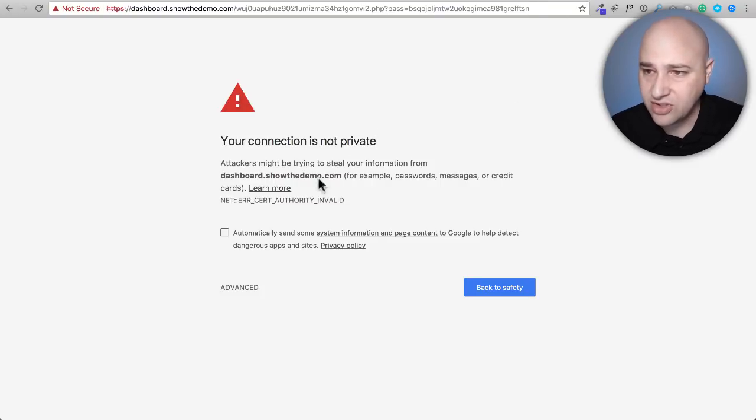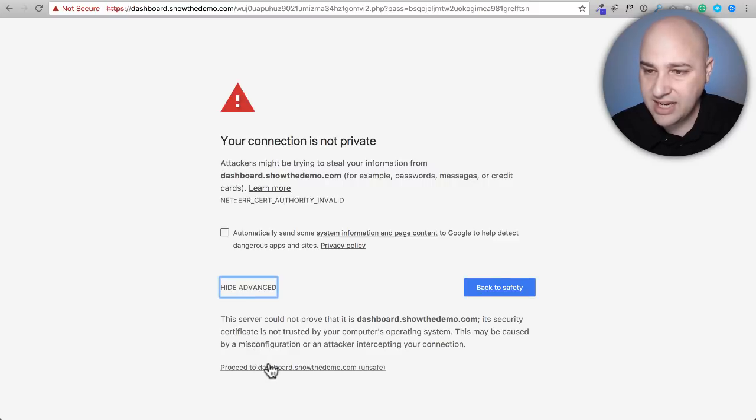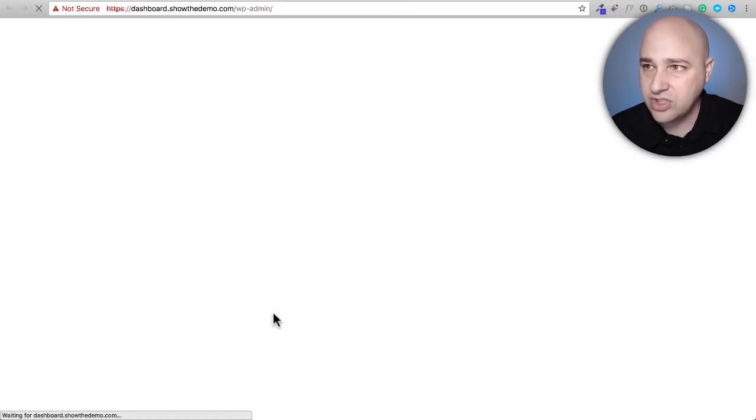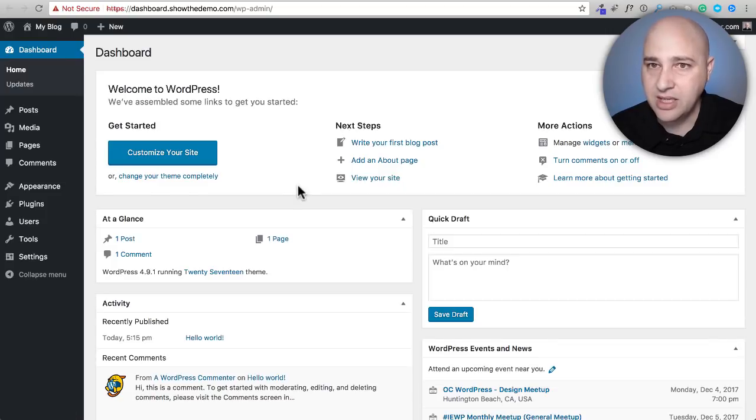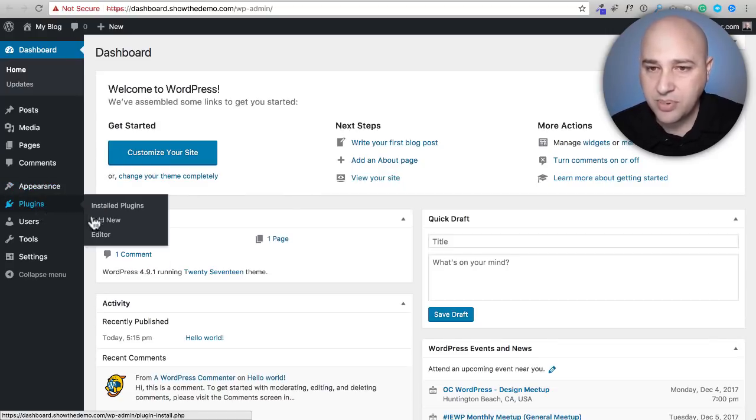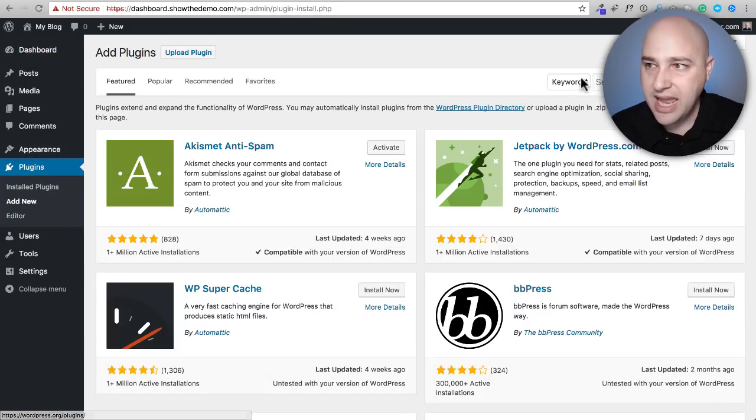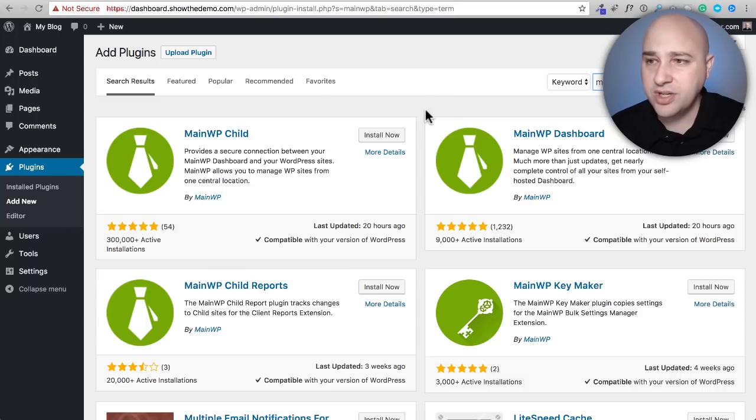Yeah, so my SSL certificate is not working just yet, but I can click on advanced and I can click on proceed, which is totally fine, and it's going to take me right in. So here we go. Now I'm going to go ahead to plugins, click on add new, and let's do a search for MainWP. Okay, when you do the search, we're going to see the various plugins that are available. So MainWP dashboard is what we want to install here.